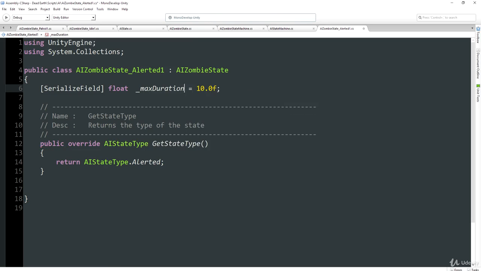In fact, what I'm going to do is I'm also going to use that range attribute so we get a nice slider bar in the inspector. And I think probably a sensible maximum range for this would be maybe 60 seconds.